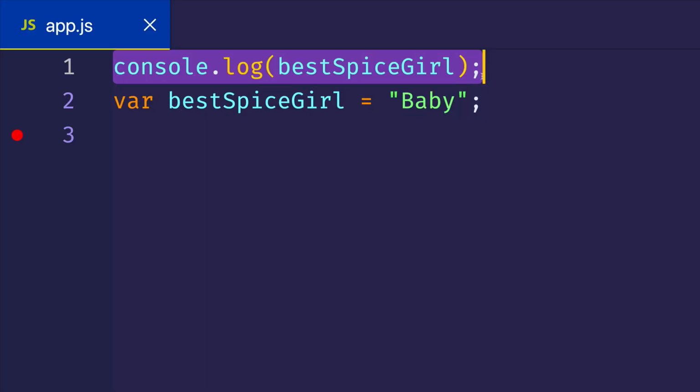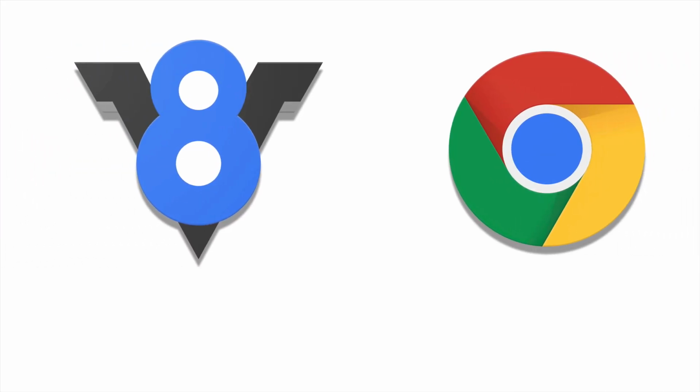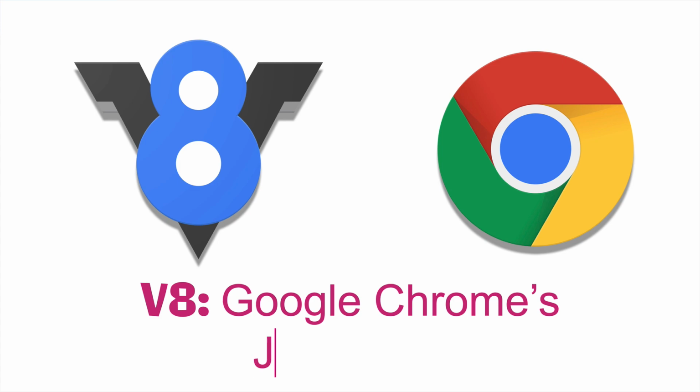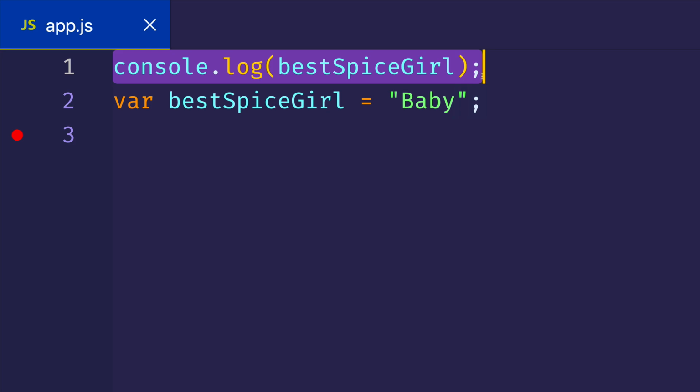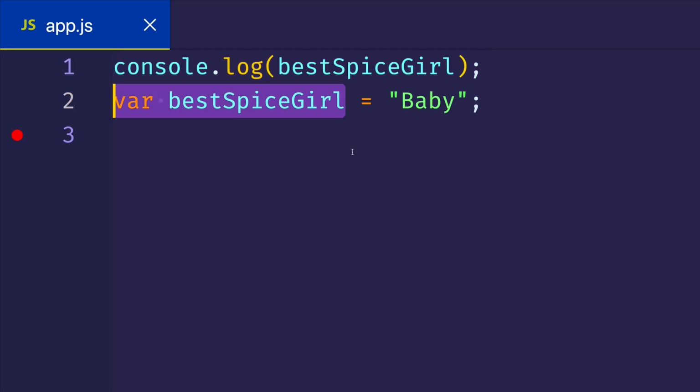Let's take a closer look at this super simple code now and really get a conceptual understanding of how hoisting works. The first basic thing to understand is that the V8 engine, in this case, which is Google Chrome's JavaScript engine, does not run this code in a single top-down pass. There's actually a compilation step which occurs first before this code is executed. And during this compilation step, all the variable declarations in the code, such as this var bestSpiceGirl on line 2, are found and given a little space in memory. Also, they're added to their particular enclosing lexical scope in which they reside.